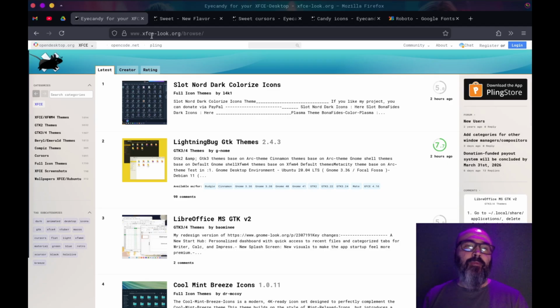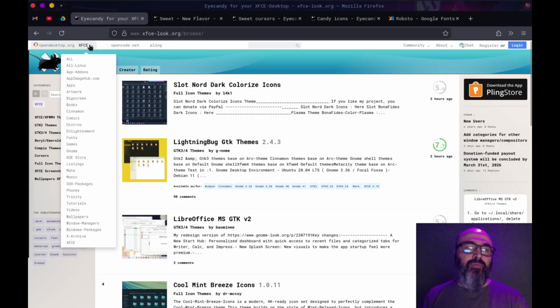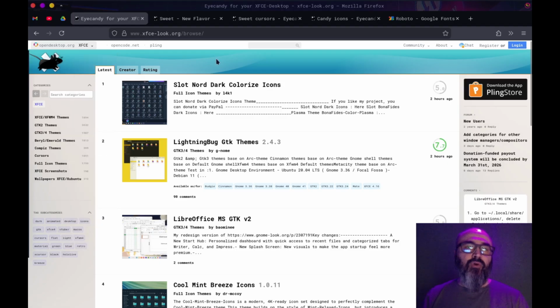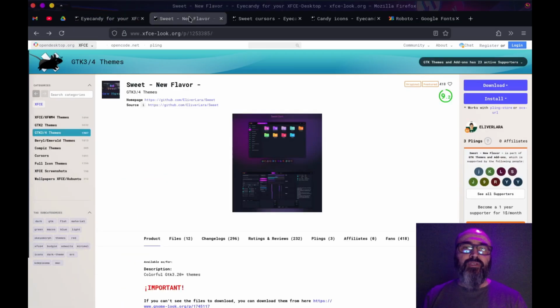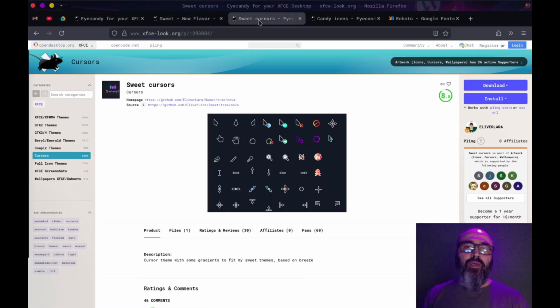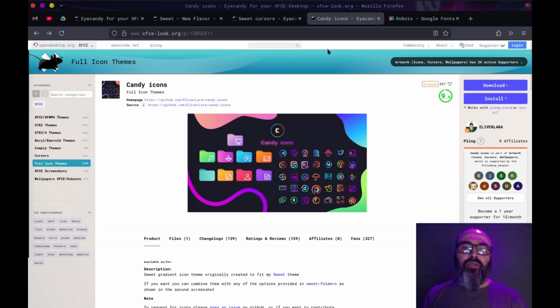I'm in the Xfce part of the website at the moment. As you can see, it has all those things here and more, I guess. Anyway, I've already found my theme for you. It's here, this one. It's called Sweet New Flavor. Here are the cursors, they are called sweet cursors, and here are the icons, they are called candy icons.